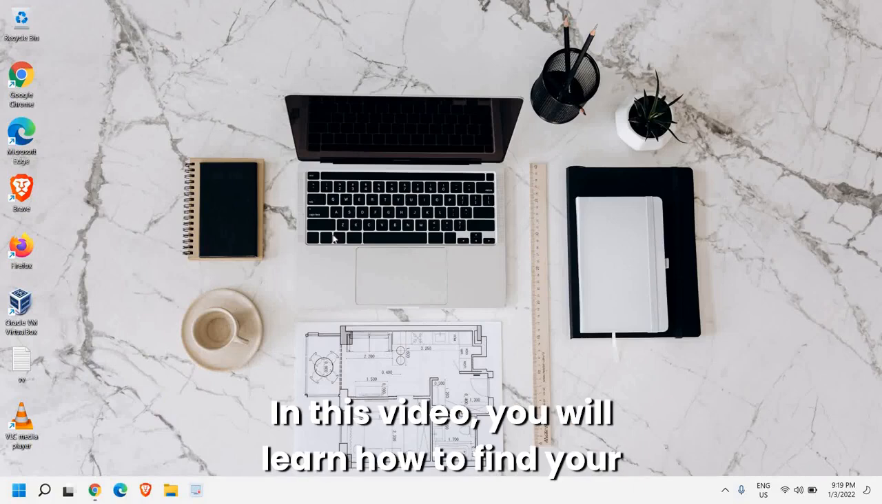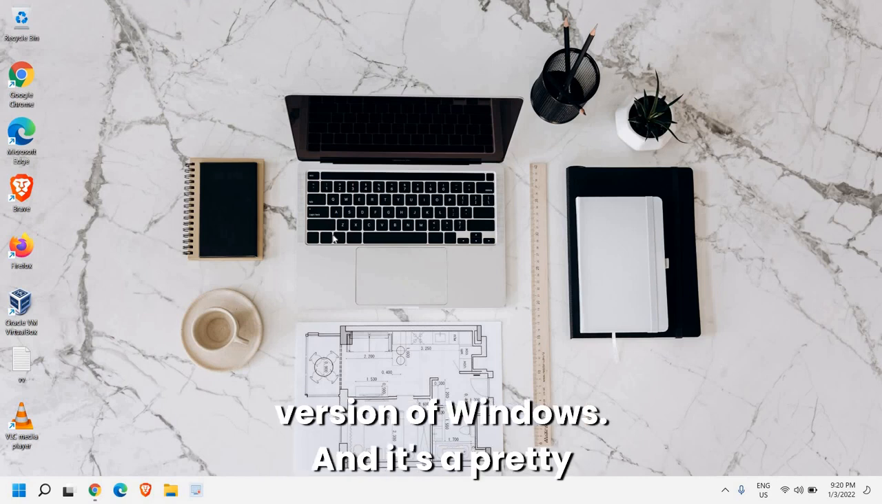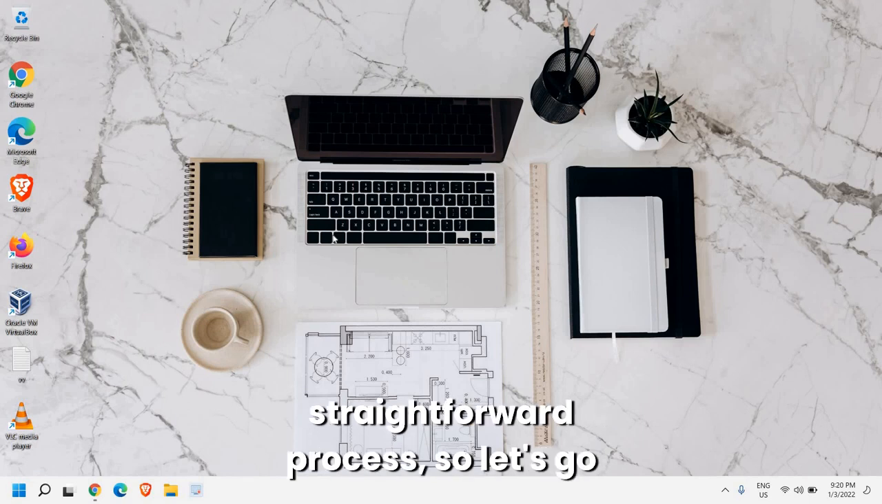In this video, you will learn how to find your router IP address in Windows 10, 11 or any version of Windows. And it's a pretty straightforward process. So let's go ahead and do that.